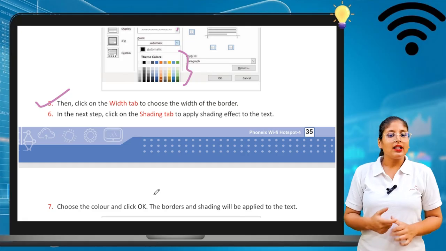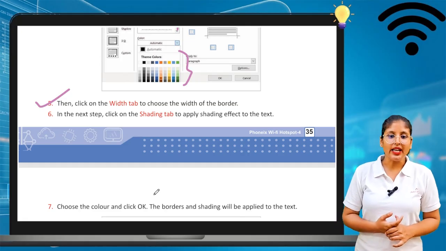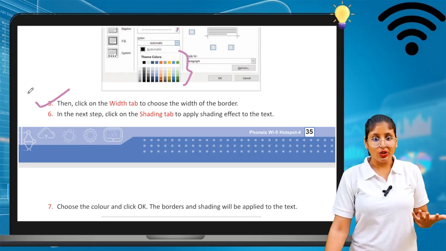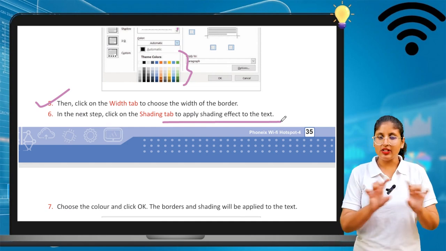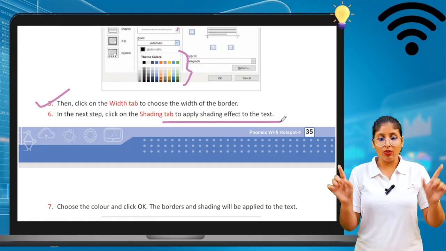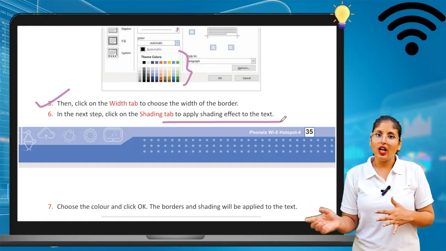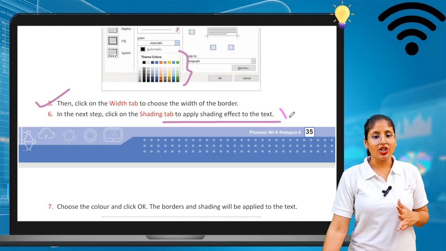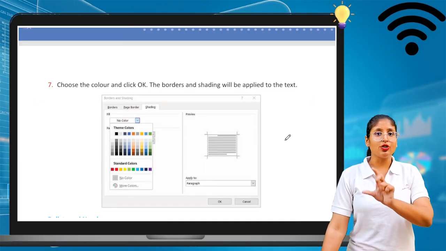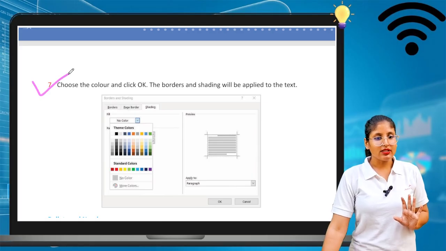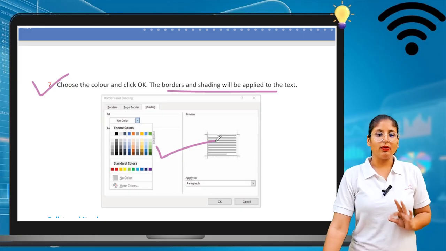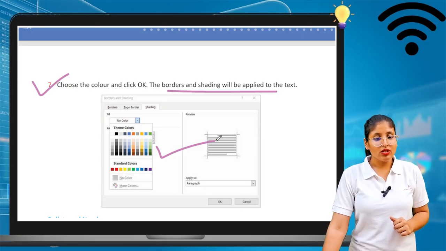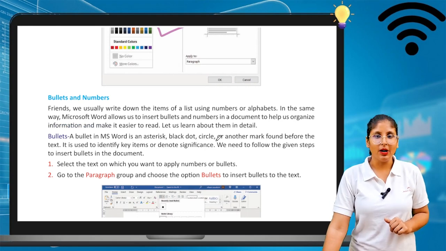Sixth, in the next step, click on the Shading tab to apply shading effect in the text. So we can add border and we can add shading to your text also. First select the text that you want to apply a shading effect on. Select it, then click on the Shading tab. Then that sentence will be in shaded form. Then seventh step is to choose the color and click OK. The border and shading will be applied to the text. So this is how we can do shading and border in MS Word.